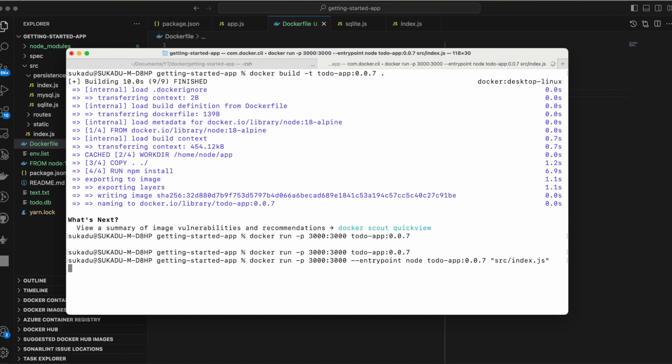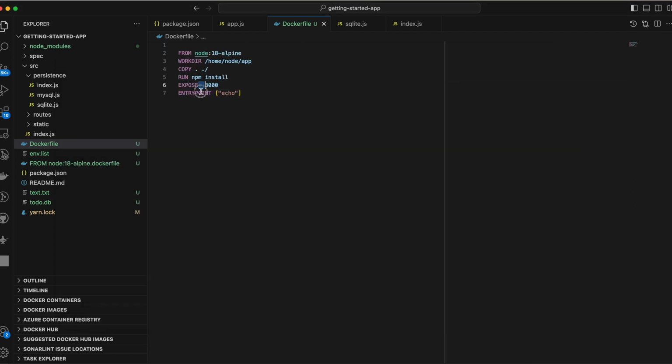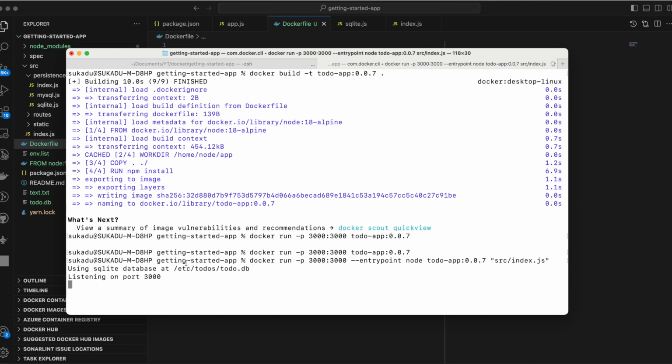Now if I run this, you will see the application started running. So we were able to override this entry point, override this command which was echoing empty data. We are able to pass the parameters and make our application run. Okay, so this is one thing.